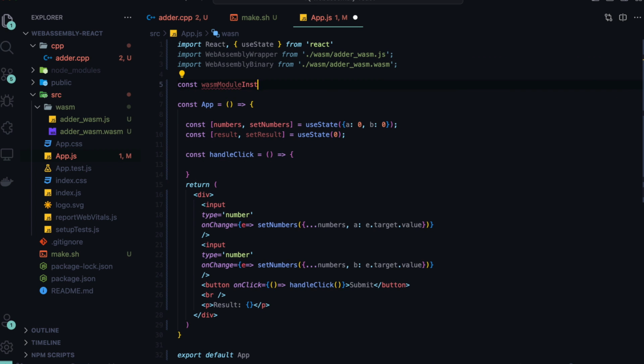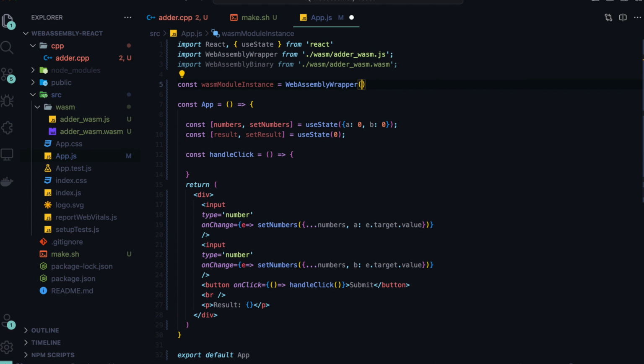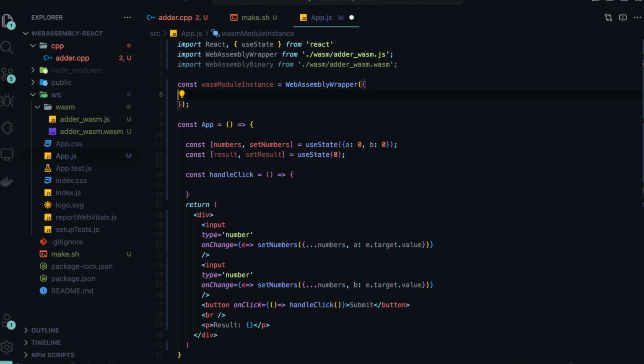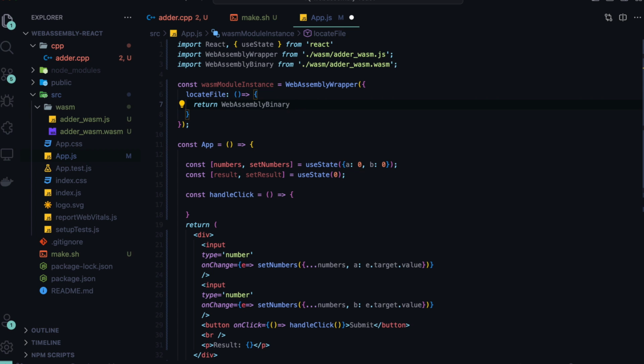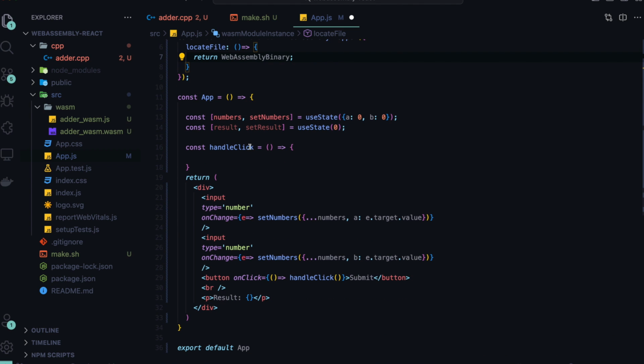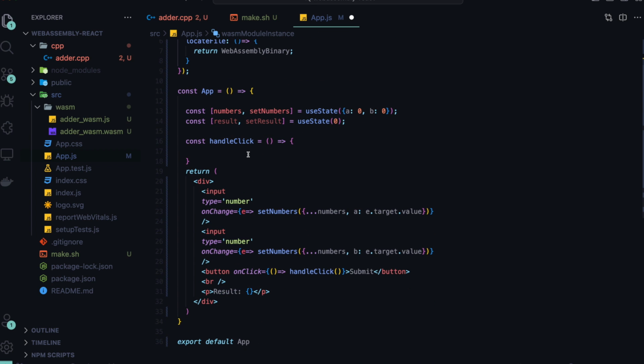Okay, now I have to create the instance of the wasm module. I'm naming it wasmModuleInstance and using this WebAssembly wrapper to help create the instance. And here I'm just returning the WebAssembly binary. Okay, now I'm good to use this wasmModuleInstance.